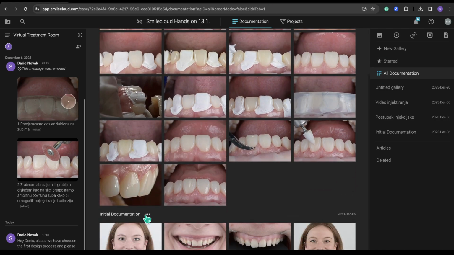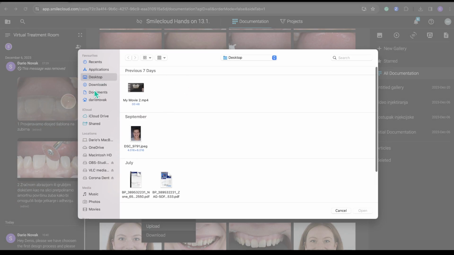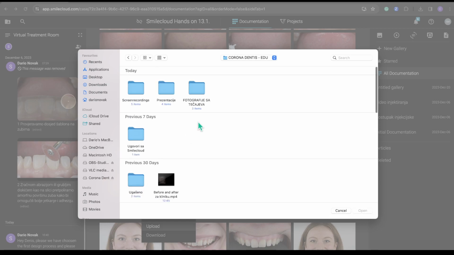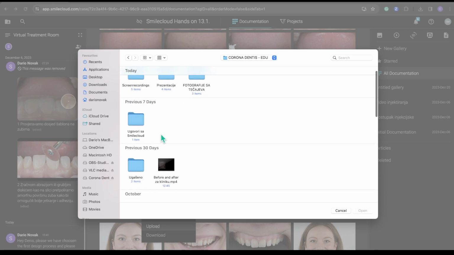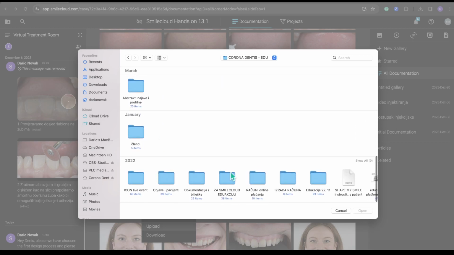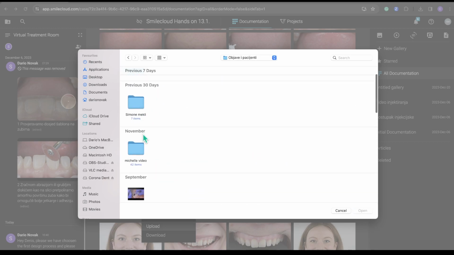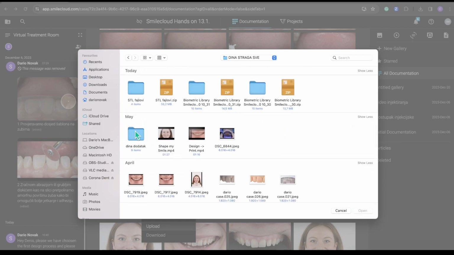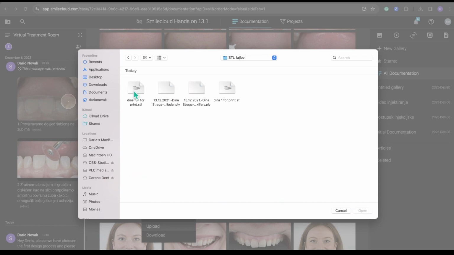Anytime you want to upload something, you just press these three dots, and you have the possibility to upload something. I'm going to go into this case, and I'm going to try to upload these STL files. So let me just take a second to find it. Okay, STL files are right here. All right, so we have some STL files here. I'm just going to upload all of them.